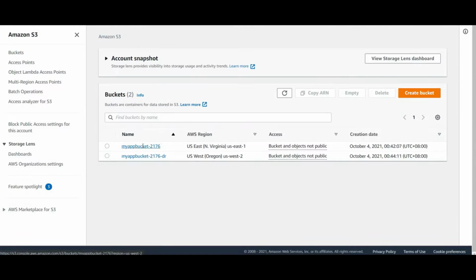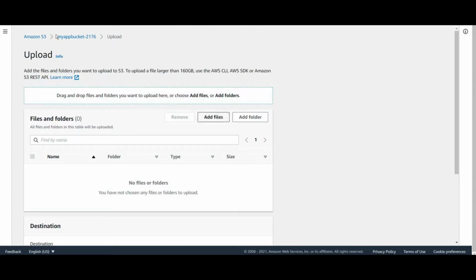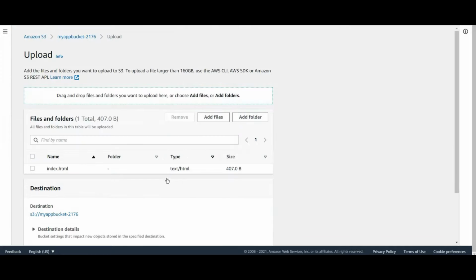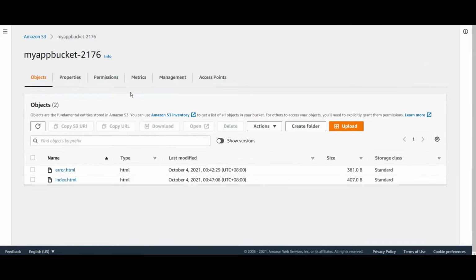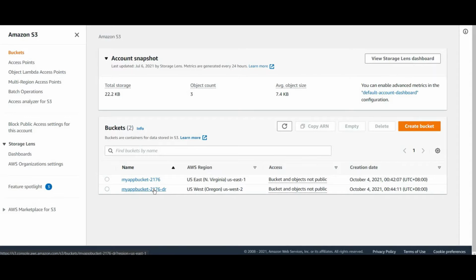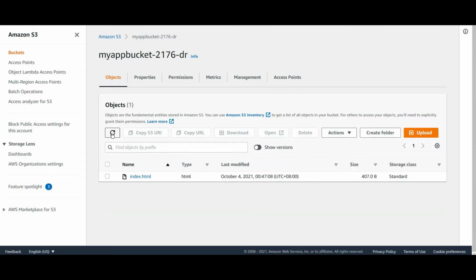Let's go to my original bucket and try to upload a file. I will upload a new file named index.html. Okay, it's uploaded. Let's go to my replication DR bucket and see whether I'm able to see it. It may take a few seconds or minutes to get replicated. Okay, if you see, my new file which was created under the source bucket is replicated to my DR bucket.